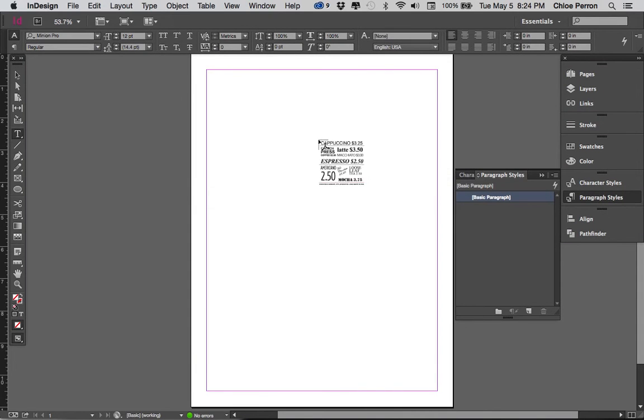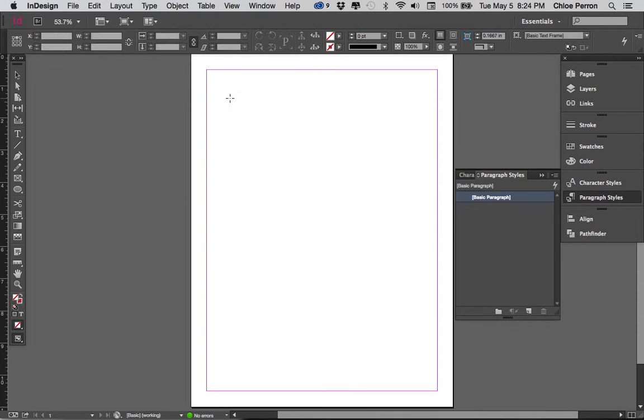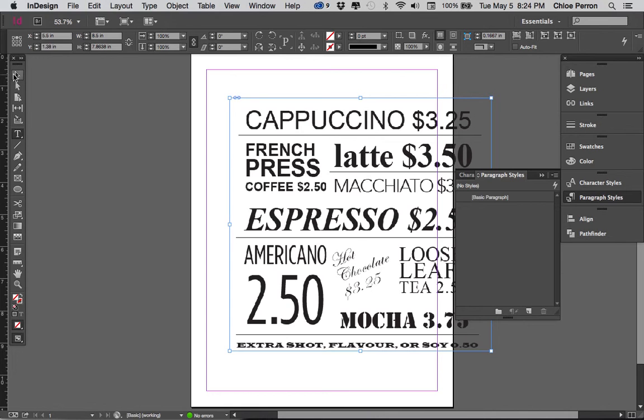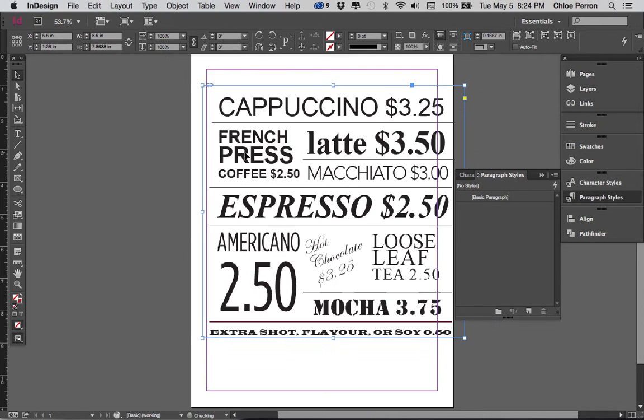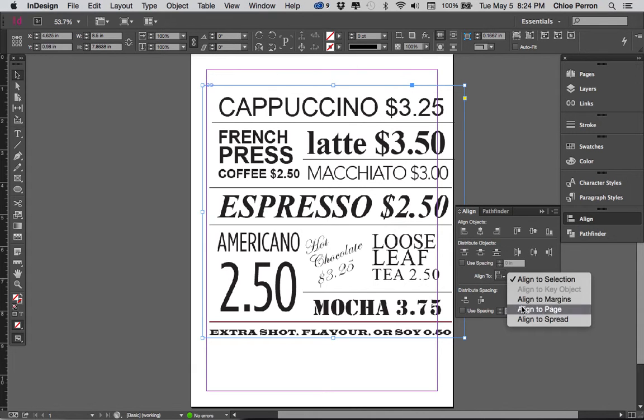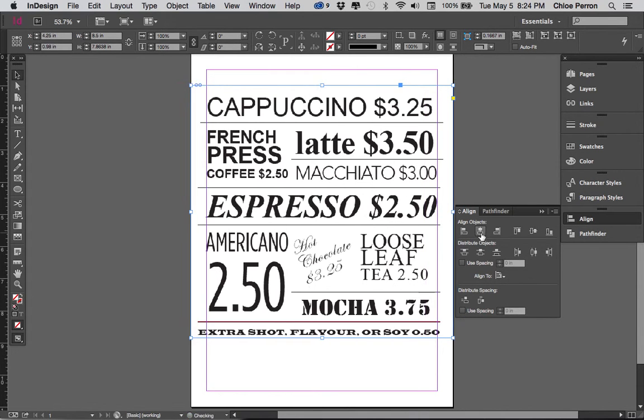and you can import a PDF, and there it just loaded onto my cursor because I didn't draw a frame previously. So there you go. I'm going to move it just to kind of center it. I can also use the Align panel here, and I can go Align to Page, and I can just center it.